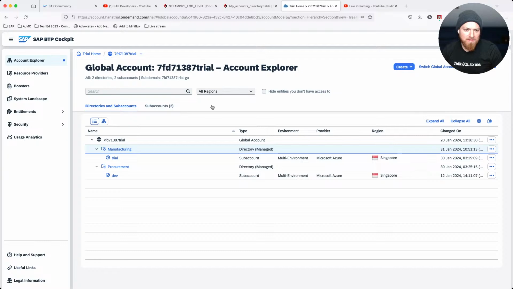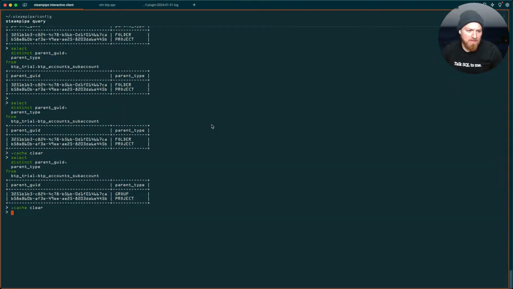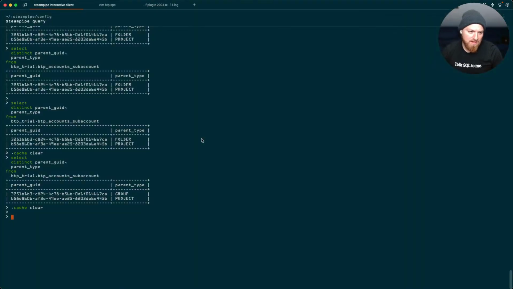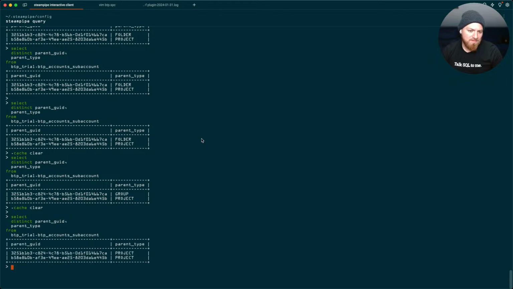Well, let's go to the plugin. Okay, you finished. So let's go to the plugin and run the query again. What's going to happen? Awesome. It's telling me that my parent type is of type project. Both of them. Okay. Cool. That's good, because now I've set my directories.